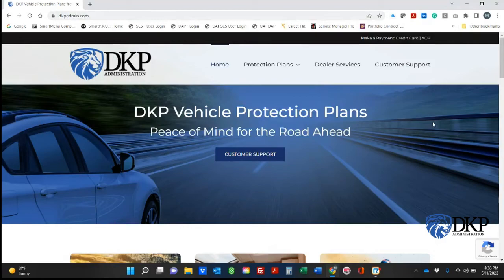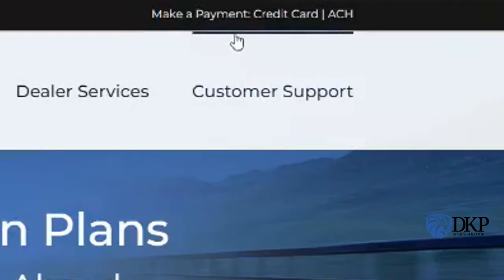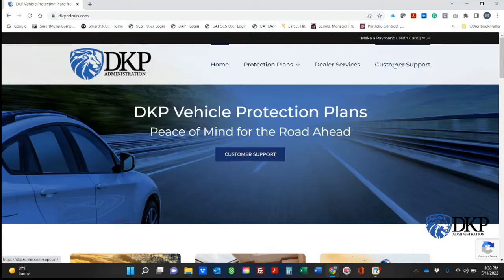In this landing page, you have the option to make a quick payment, credit card or ACH. Credit card means using your credit or debit card, and ACH meaning an Echeck or bank account information. But first, you will need a remittance.